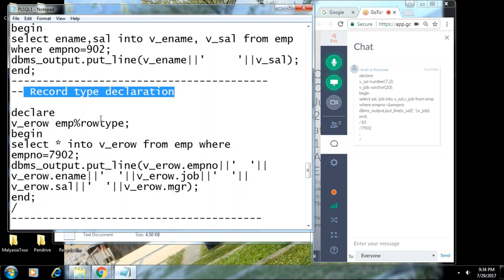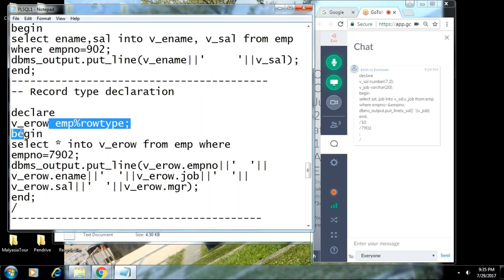So ROWTYPE is a keyword? Yes, it's a keyword. Like how we did %TYPE, column name %TYPE, now it is table%ROWTYPE. Let me explain. v_emp is a variable which can hold one full row of the employee table, any row of the employee table. So it can hold everything.